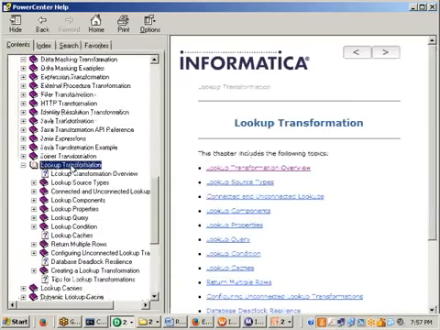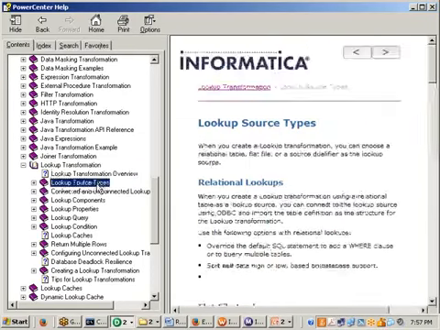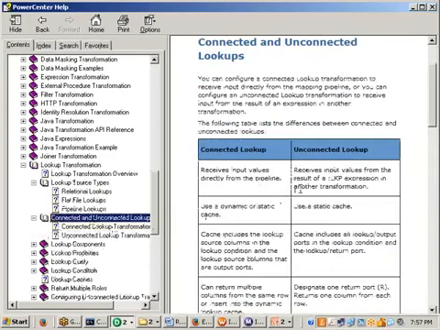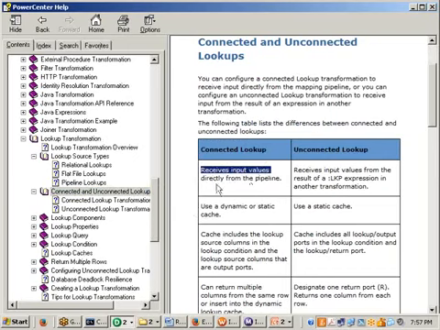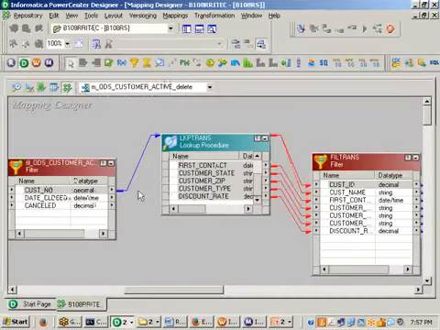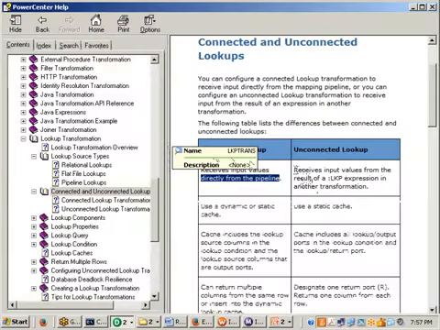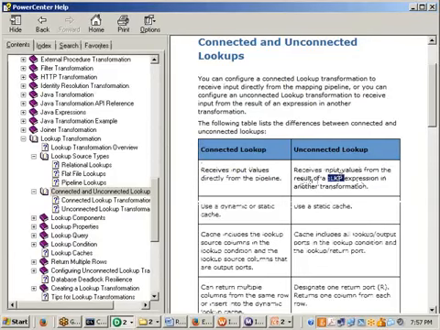Here I have the lookup transformation, then transformation overview, lookup sources, connected versus unconnected. See this one, connected and unconnected lookups. First one, receives input values directly from the pipeline. Directly from the pipeline means what? This is pipeline. From here only directly I am receiving it. This other one receives input values from the result of a LKP expression in another transformation.